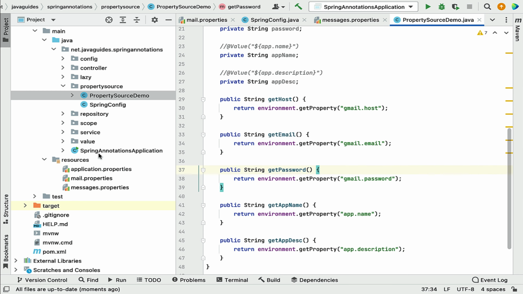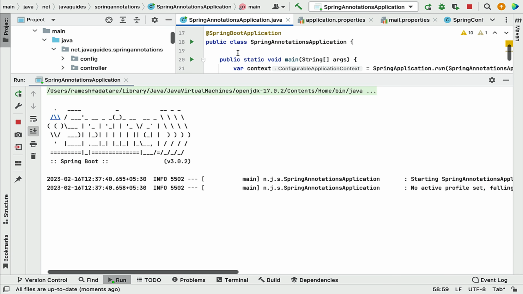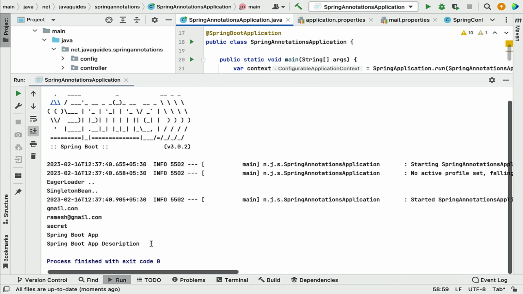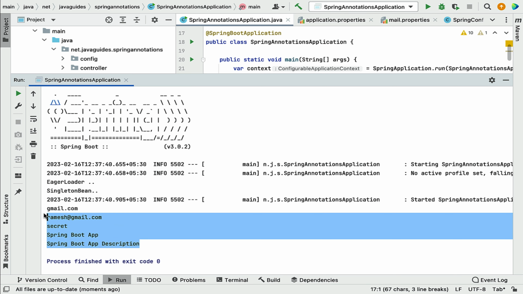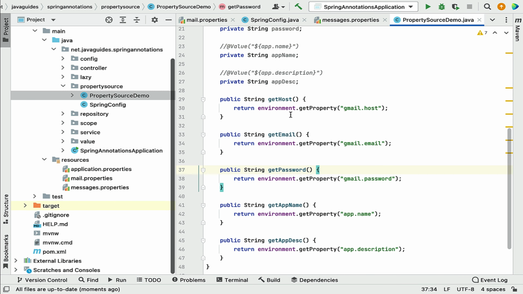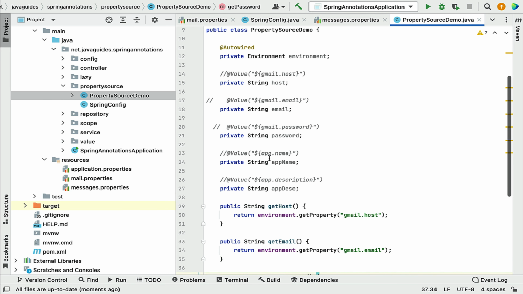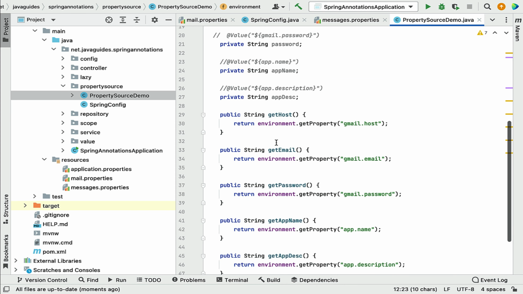Next let's go to the main entry point class and test this change. From here I'm going to run the application, and there we go. You can see the output. The host name is printed, email is printed, password is printed, app name is printed, and description is printed. It means we have successfully used the Spring Environment object to read the property content. So this is how you can use either @Value annotation or Environment object to read the property file content.